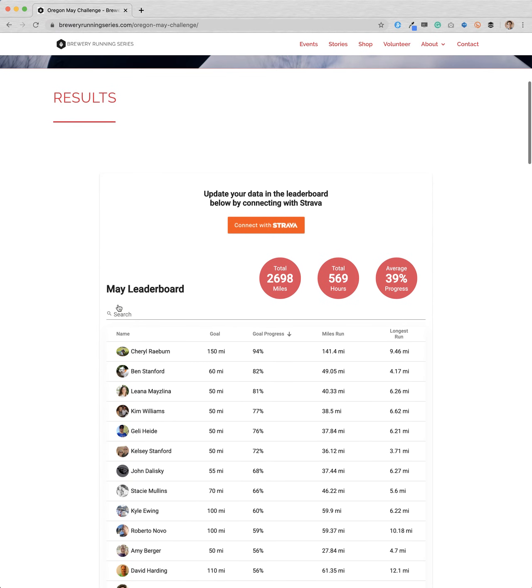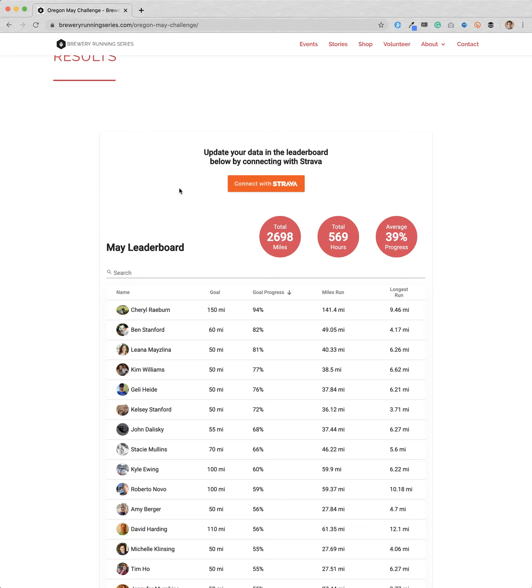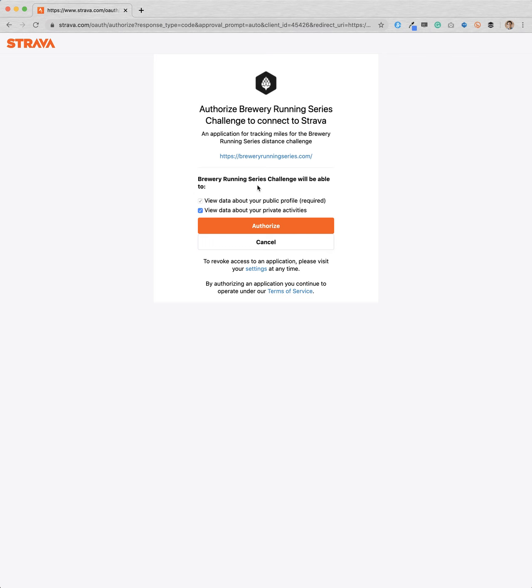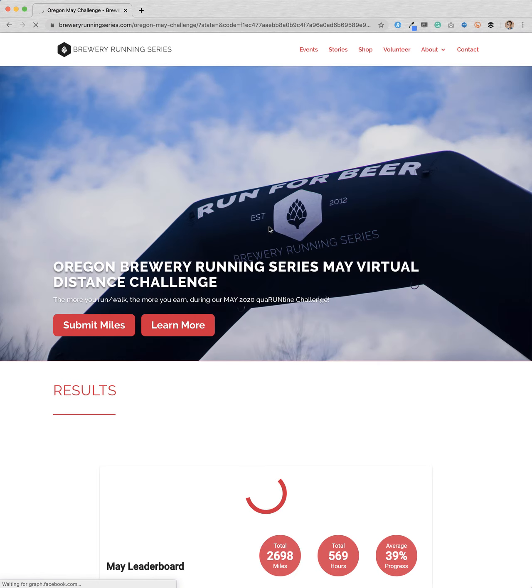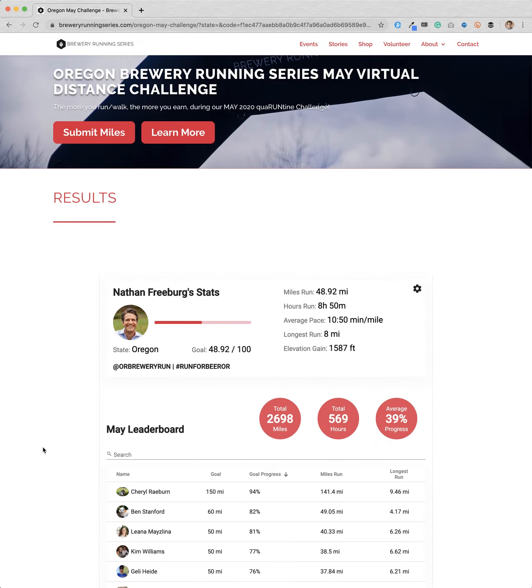And the very first time that you do this, you are going to have to enter your state, which should default to Oregon, and your goal. So let me show you what this looks like. You're going to connect with Strava. All you do is click this button, and it's going to ask you to authorize. Basically, you give us, the Oregon Brew Running Series, permission to access your Strava data. If you're not already logged into Strava, it's going to ask you to log in, which should just be a quick click of a button. I'm already logged in, so I just click authorize, and it should take me directly back to our page, and look at that, there I am.